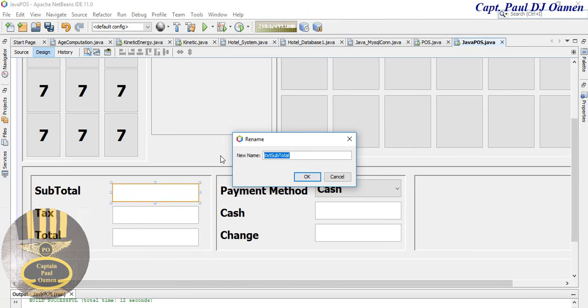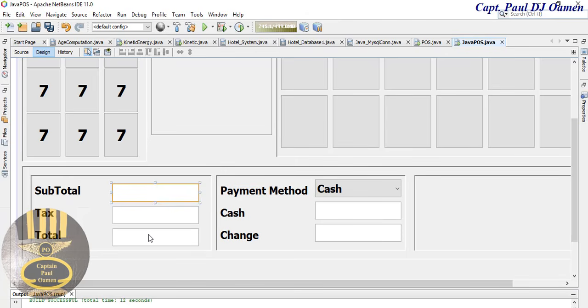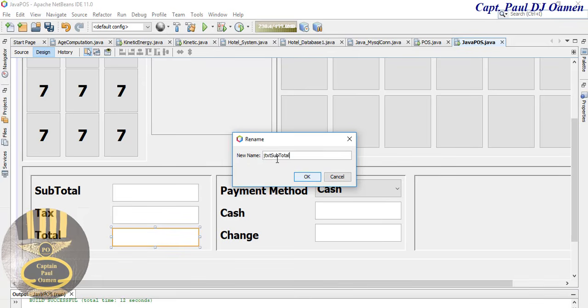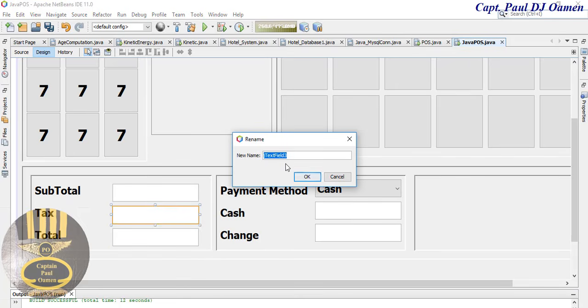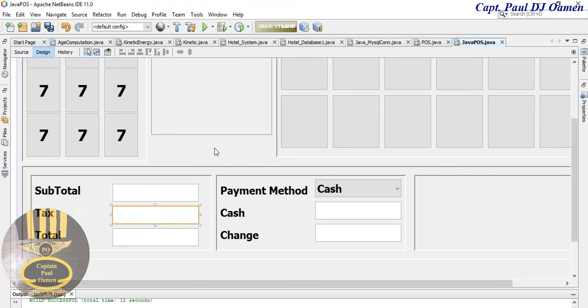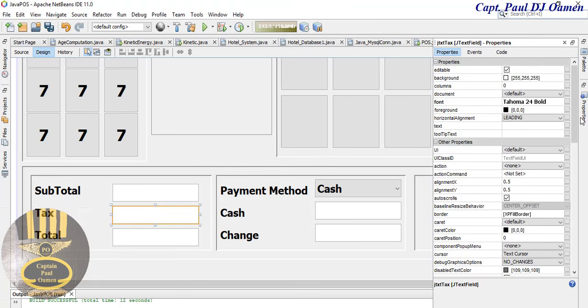Okay. Copy that. And this one is going to be jtxt total. Let's get rid of the sub there. Why this is going to be jtxt tabs. jtxt tabs. There. And right up here I'm going to add a text box.